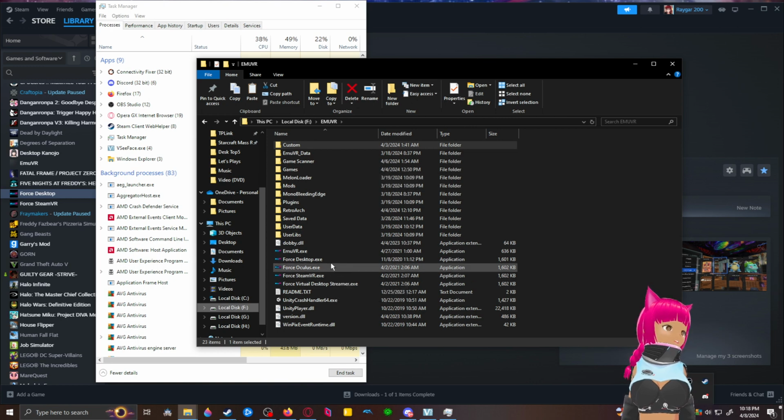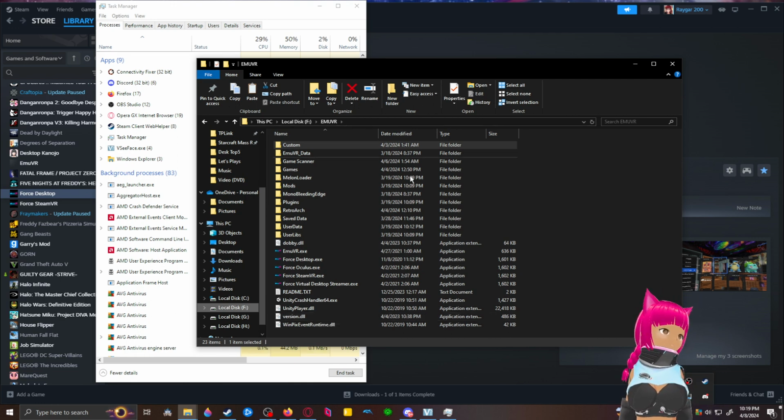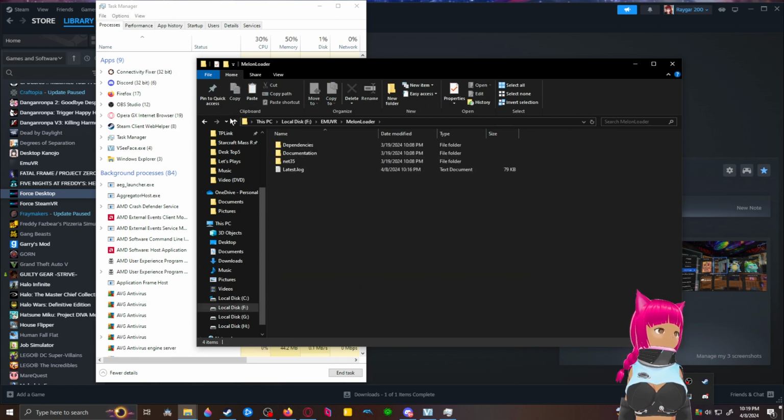Then you also need user data, Unity player dll, and version. You'll need those files, which are more likely to come with it. Once you have those, you put the Unity player and the version in your root file. And then put Melon Loader here.